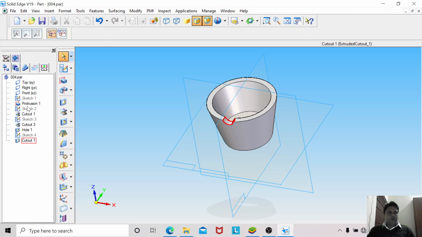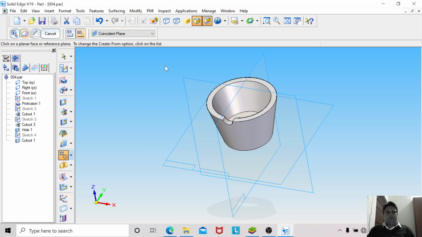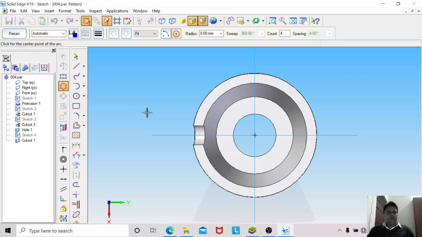So now select from this specification tree, select this feature. You can see in the screen area, when it is selected it becomes red. So select this and select this pattern command, and it will ask for the planar face. You click on this, select this top plane, and here you will be entering again into the sketcher mode.